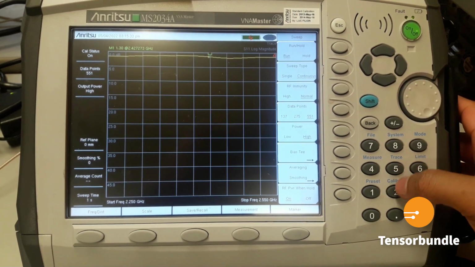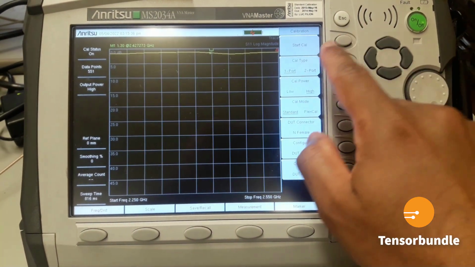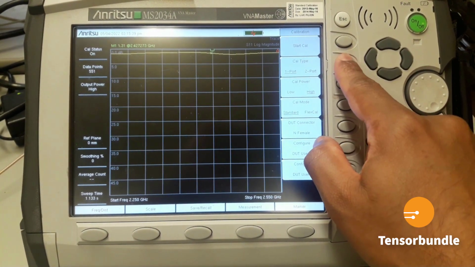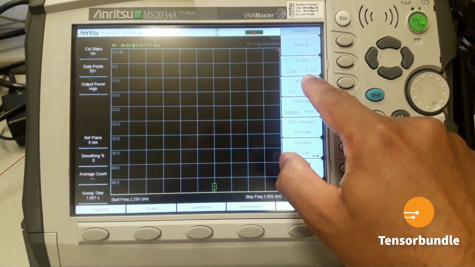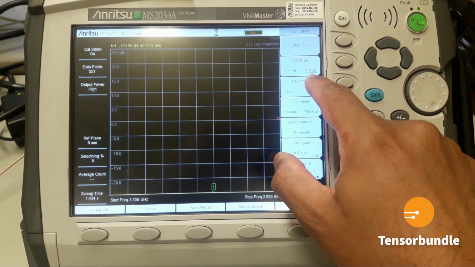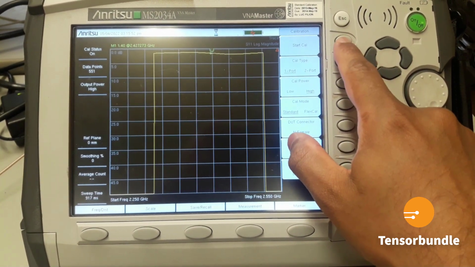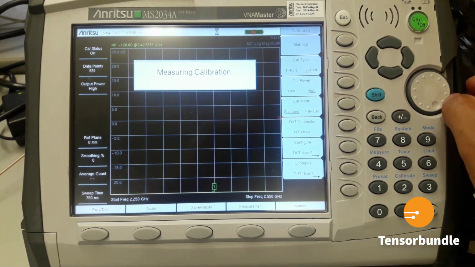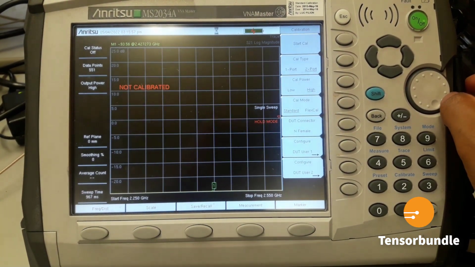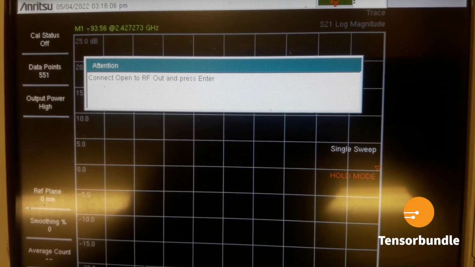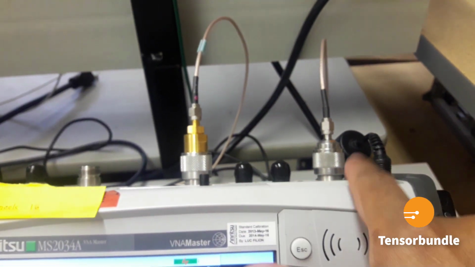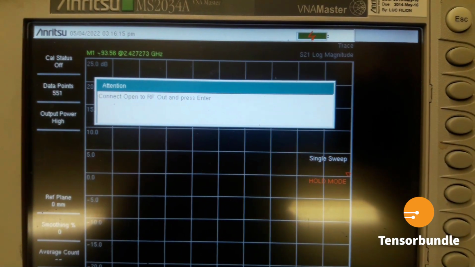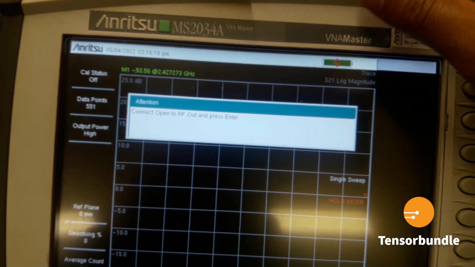From the keyboard, press Shift and then Calibration. And make sure you are selecting two port under this cal type option, because this VNA has two ports and we're going to calibrate both of the ports. Once you press it, the VNA will automatically initiate the calibration process and ask you to connect the calibration kit with its ports. Now it is asking to connect the open cal kit to the RF out port. So basically we have two ports here, and this yellow color is the RF out and this one is RF in. So we're going to connect the open cal kit to the RF out terminal.